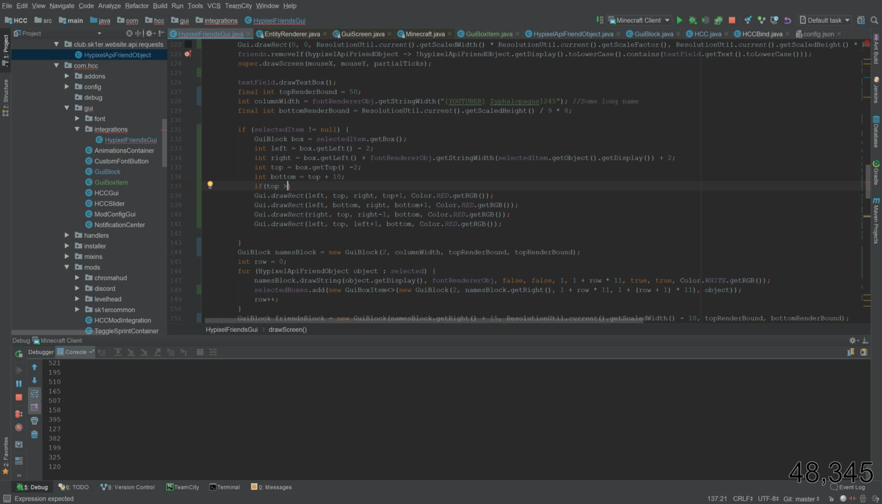If top is greater than... Can you let me beta test now? There's literally no way. Like, there's no way I can get it out to you. I don't have the build script. I don't even know how to build it.